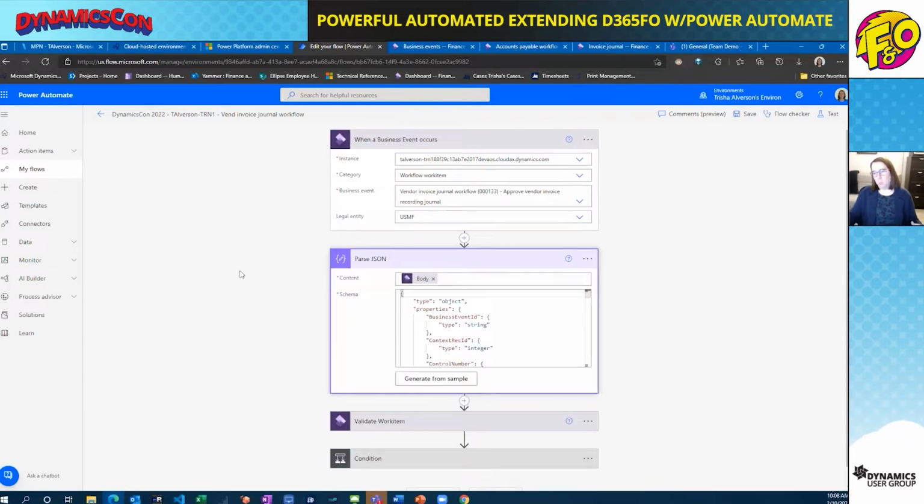And from there, based off of that business event schema, you're going to be able to parse the JSON of what you're receiving. And this is pretty straightforward. You don't have to be an expert developer to understand this. It's mostly based on arrays and strings, so pretty plain text readable.